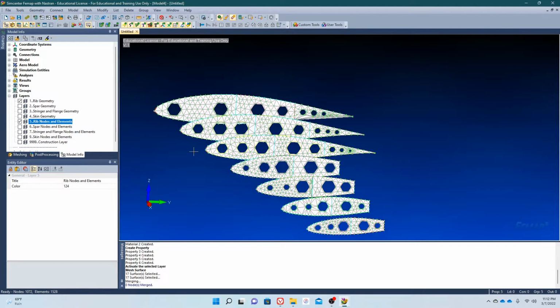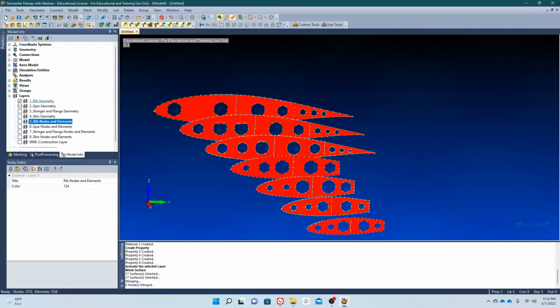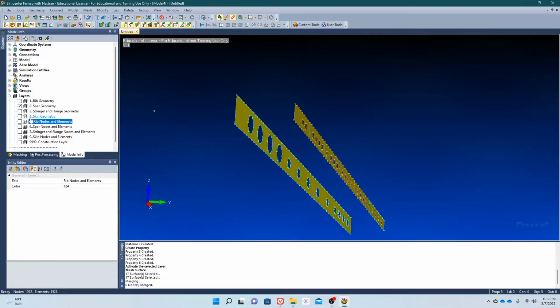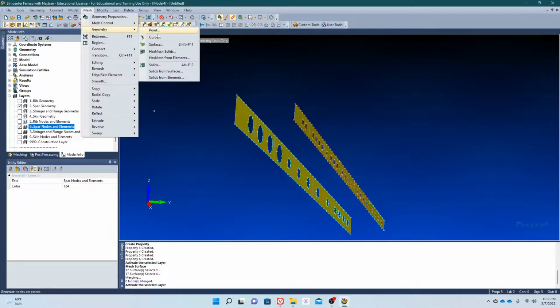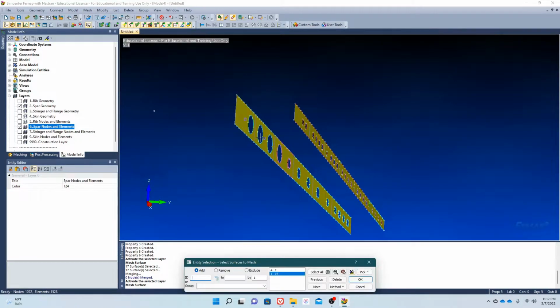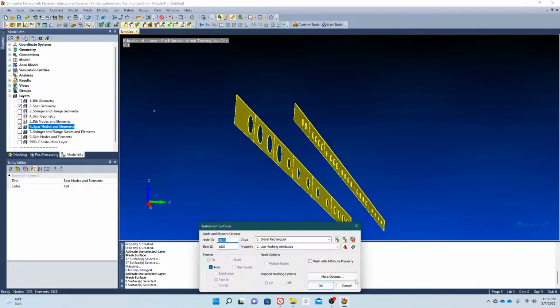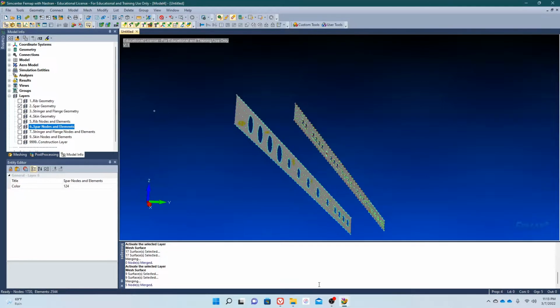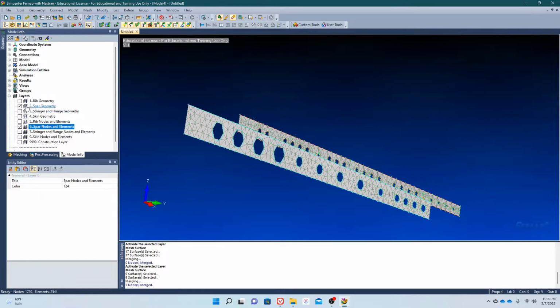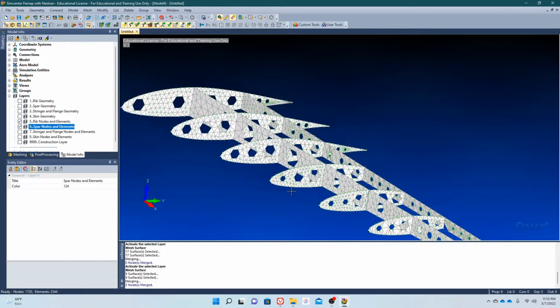Right. So now let's turn off the geometry. Move on to spars and double click it to activate it. We're going to mesh, geometry, surface, show selected, bars. Now, let me turn off the geometry for a second and turn back on these rib node elements.